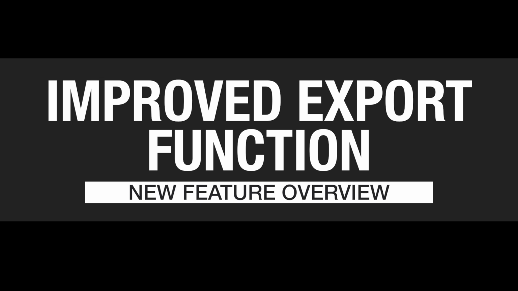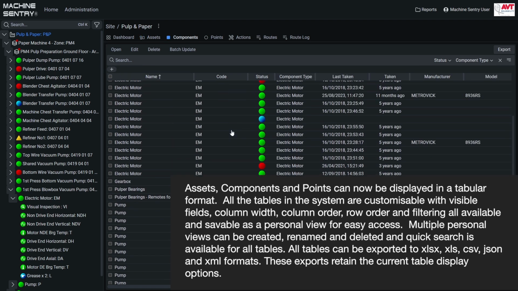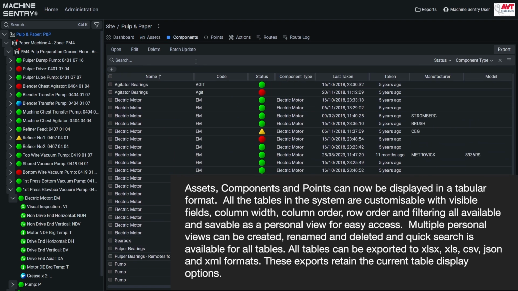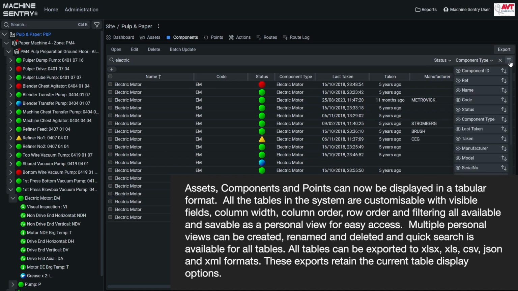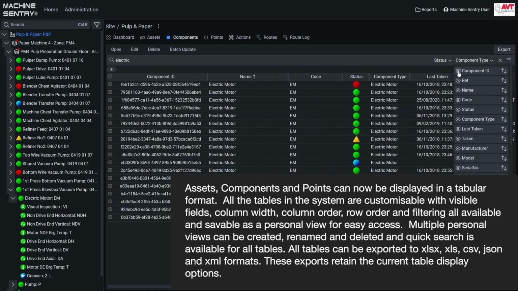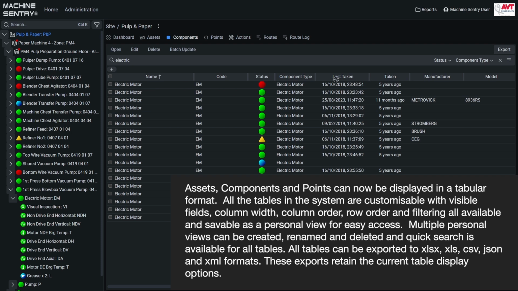Improved export function. Assets, components and points can now be displayed in a tabular format. All the tables in the system are customizable, with visible fields, column width, column order, row order and filtering all available and savable as a personal view for easy access. Multiple personal views can be created, renamed and deleted, and quick search is available for all tables.